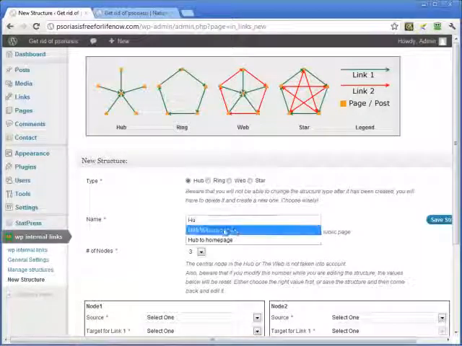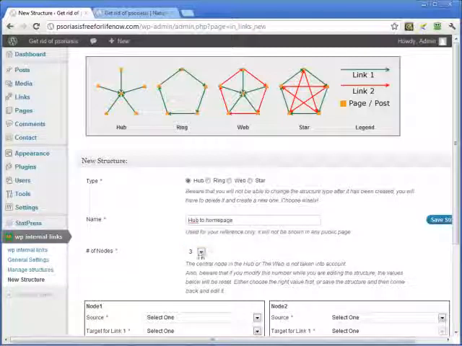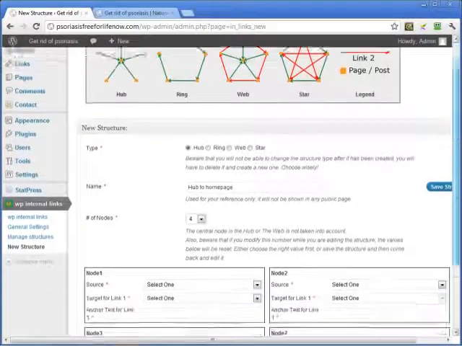I'll call it hub to home page. As I think I have 4 of these pages, I select 4 nodes. The central node does not count, as we say here in the message. And see how easy it is.